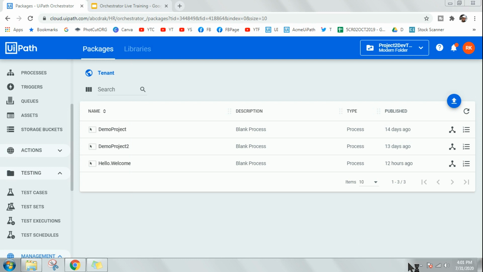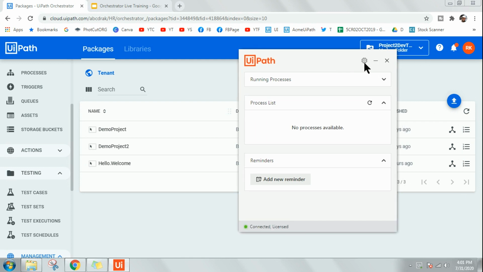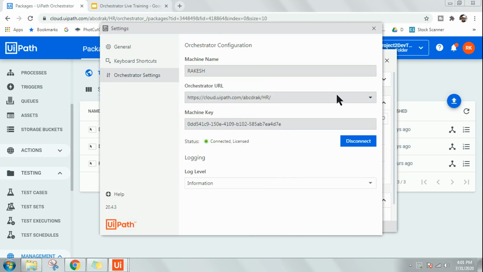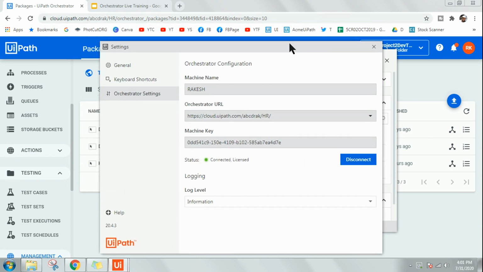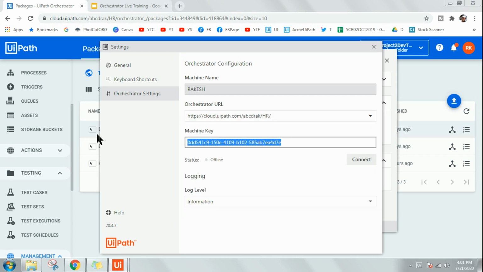what happens is I have to check where it was connected. So first of all, let me disconnect my UiPath robot. Yesterday I connected to some other settings, so it is already connected. First of all, I should disconnect, because I am using a modern folder, so I have to enter a different configuration. So for that, let me disconnect. My URL remains the same, but the machine key will be different.